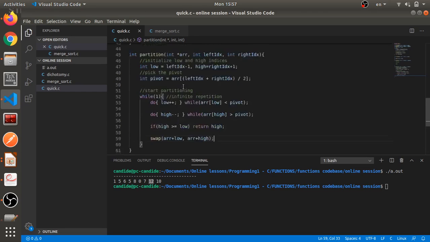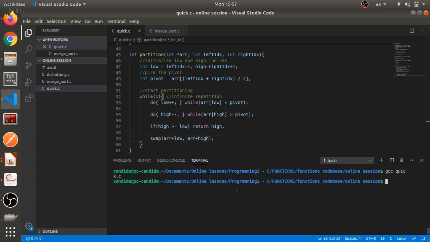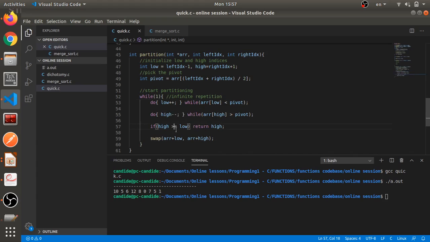All right, so I think that's it. Let's try to call again. It's supposed to perform all four steps by itself. Sorry, I didn't change the condition. If high is less than or equal to low, in that case, return high. Okay, so 1, 5, 6, 5, 7, 0, and 8, 12, 10.